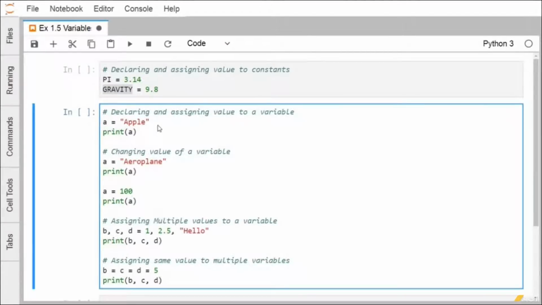And now we are going to see how variables can be defined, how to declare a variable, and how to assign values to them. So a is equal to apple. So now a is a variable, and as apple is of the type text or string, a will be of the type string here. So print a, so a will get printed.